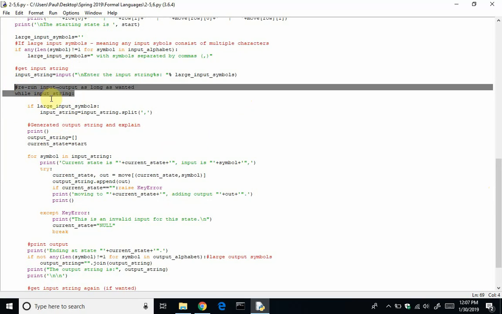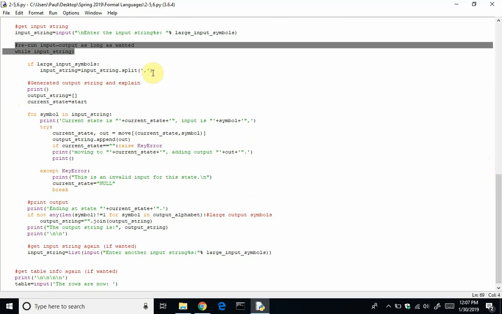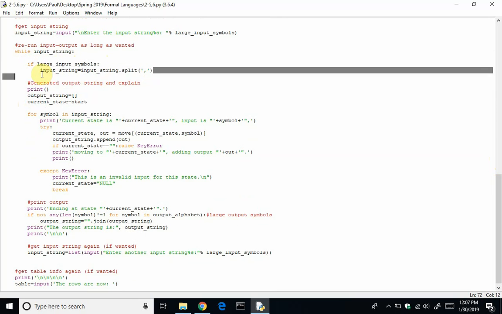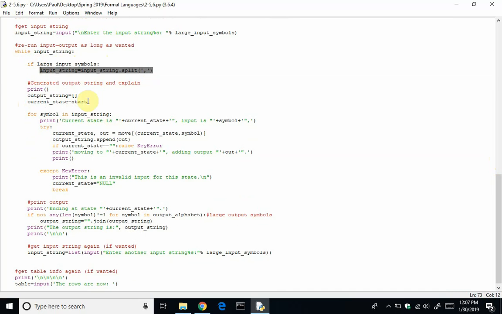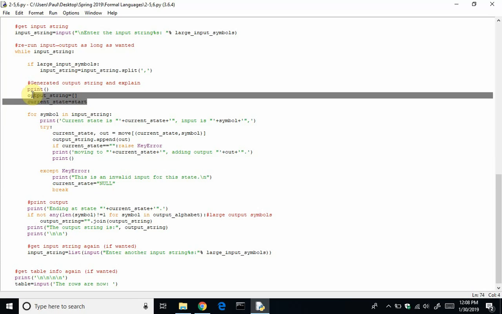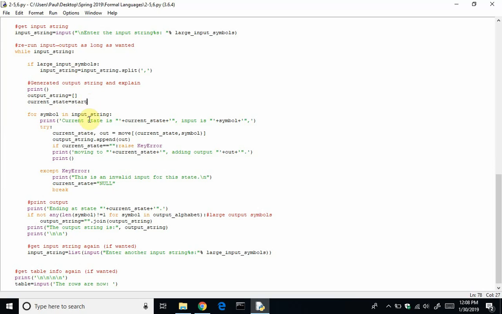And then I have another while loop over this portion here, which will get the input string and generate an output string, so that once you enter an input string and get an output, you can enter another input string right away without having to restart the program. And if there are large input symbols, as I just explained, then we're going to split it on the commas, and it will be a list instead of a string. And then here I generate the output string, initializing the output string to an empty list, and the current state to the start.